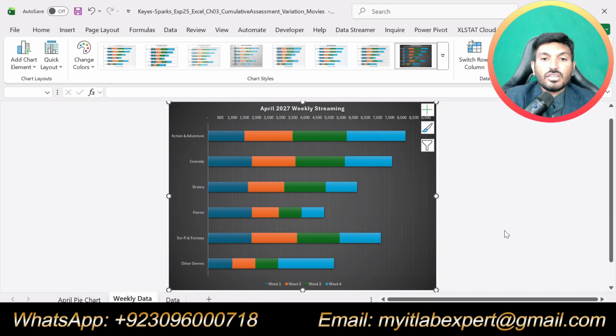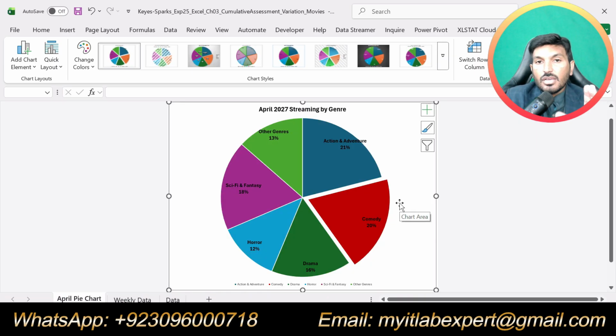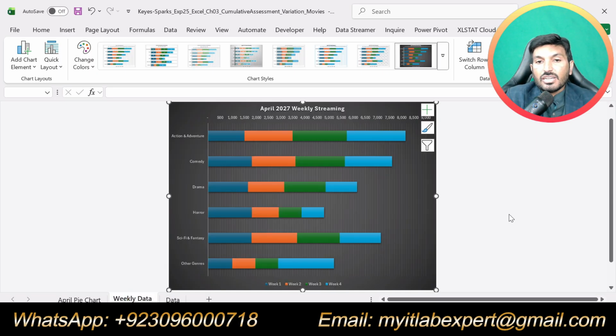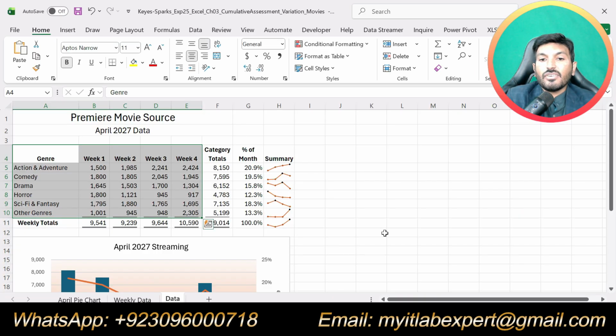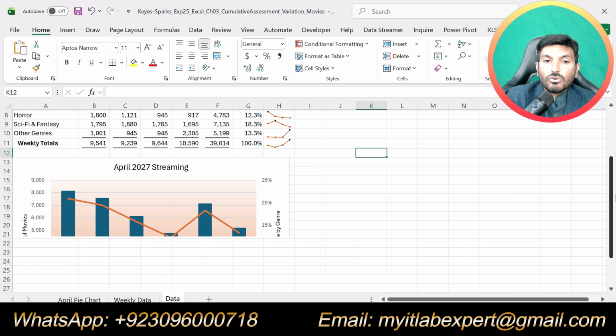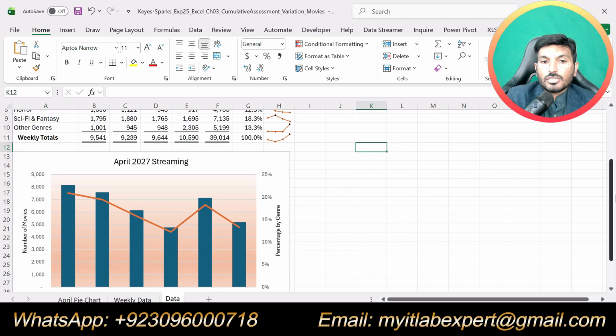So this is the final version of this assignment. So this is the final version of this pie chart. So I have created this pie chart, and you can follow me to create this pie chart. Then this will be the weekly data worksheet that have April 2027 weekly streaming. So this is the clustered bar chart. Okay, so then we have main worksheet, that is the data worksheet, having the sparklines, and also the final version of this combo chart, that is the April 2027.